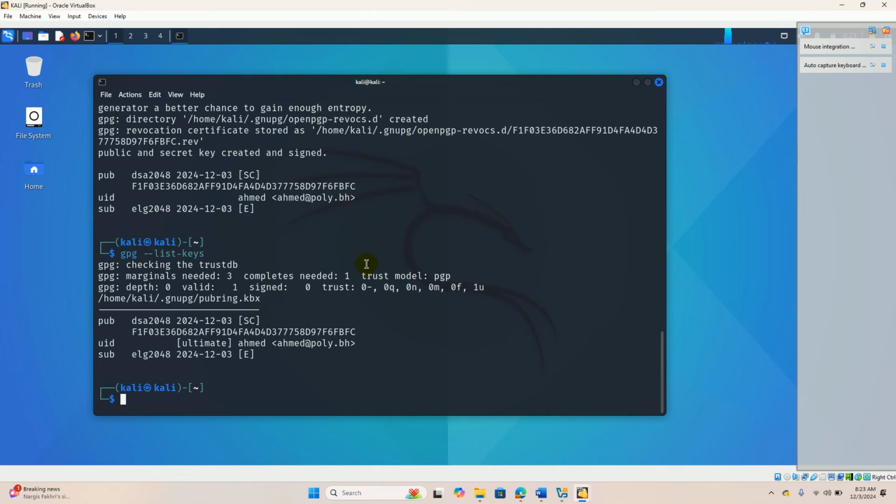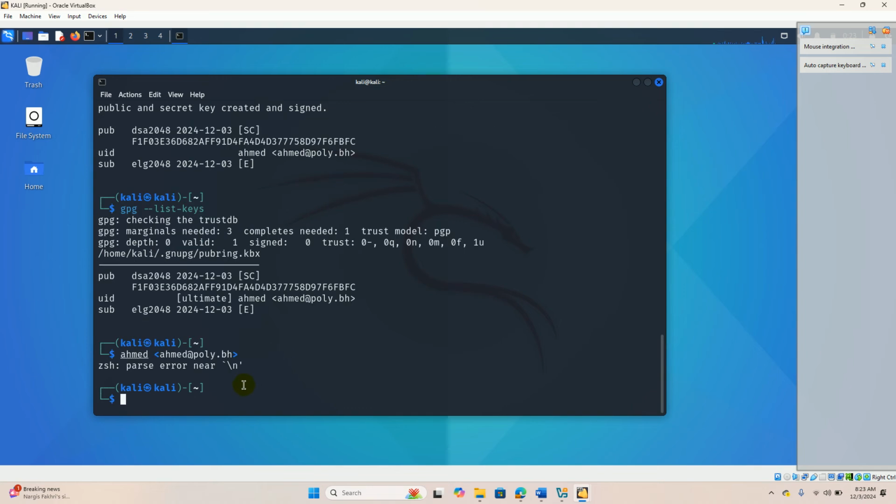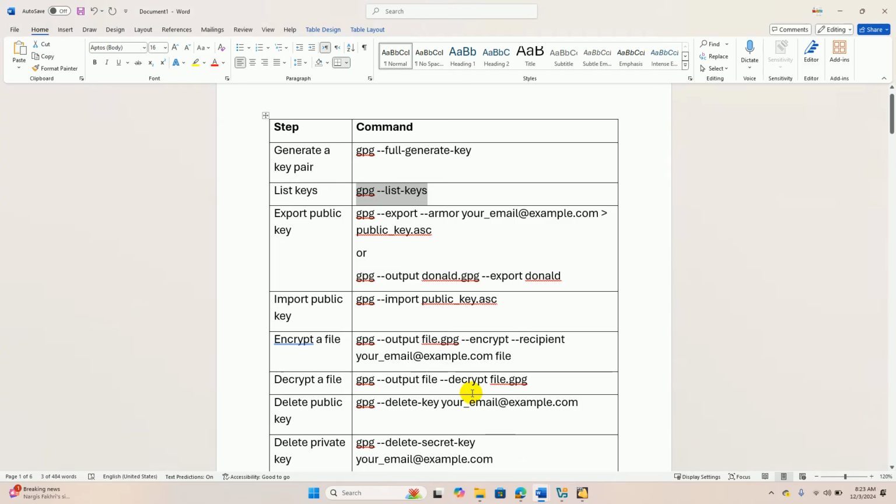Okay, so yes, you can see the key has been created here. It is identified with the username and the user's email ID. Okay, that's fine. Now the next task is to export the key. There are two ways of exporting.